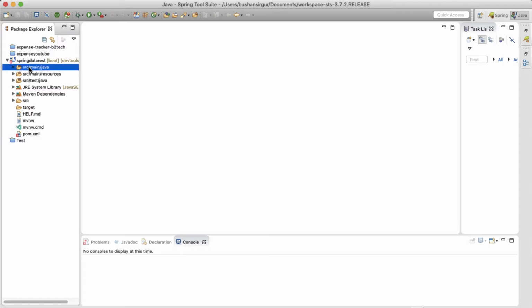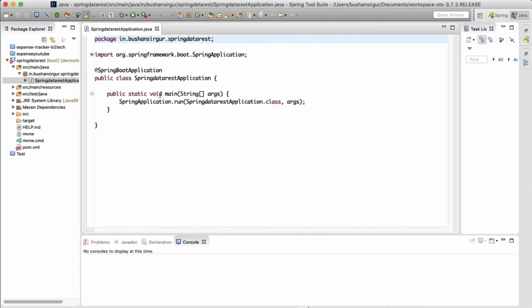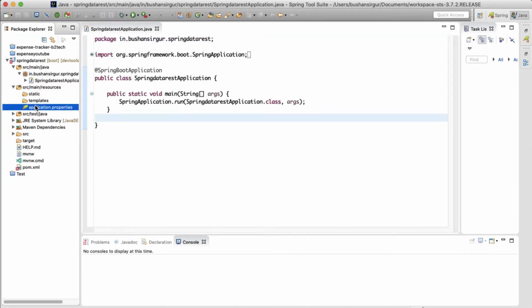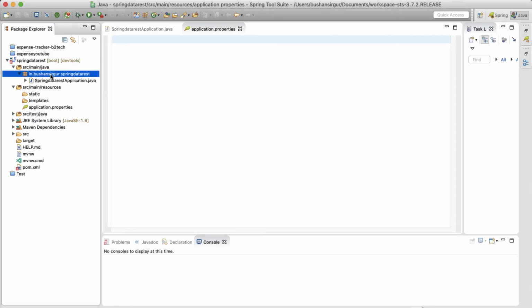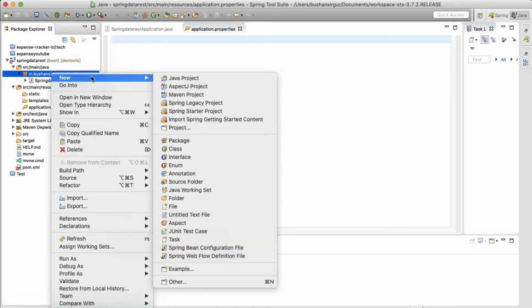So if you expand the source main Java, we have this main class, and if you expand the resources, we have the application.properties. All right, so now let's go ahead and create a few packages. Let's organize our project. So inside this, I'm going to create a new package.